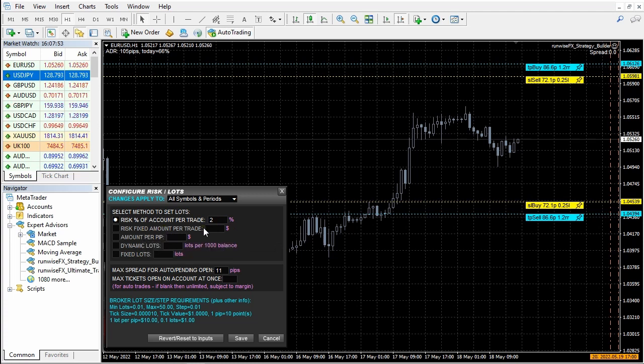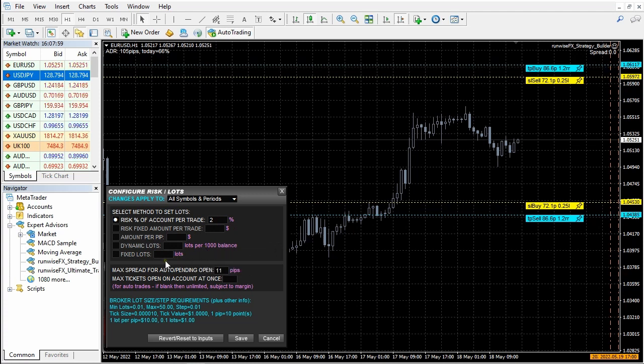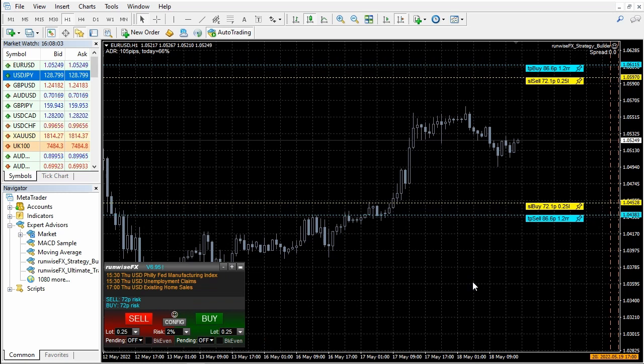There's a fixed amount per trade, amount per pip, dynamic lots which is quite popular, which is per 1,000 balance, or fixed lots as well. So if you click save, obviously that would make any changes to that, and then you get your lot size there. We've then got some controls for setting up pending orders. We'll perhaps talk about that in detail a bit more later, and for setting break even when you've got a trade open.